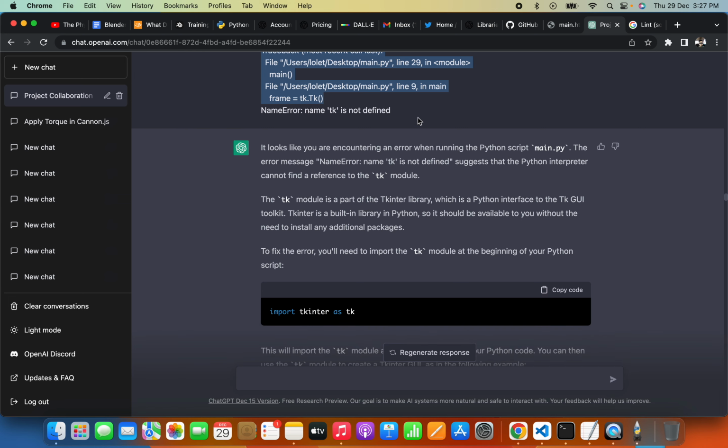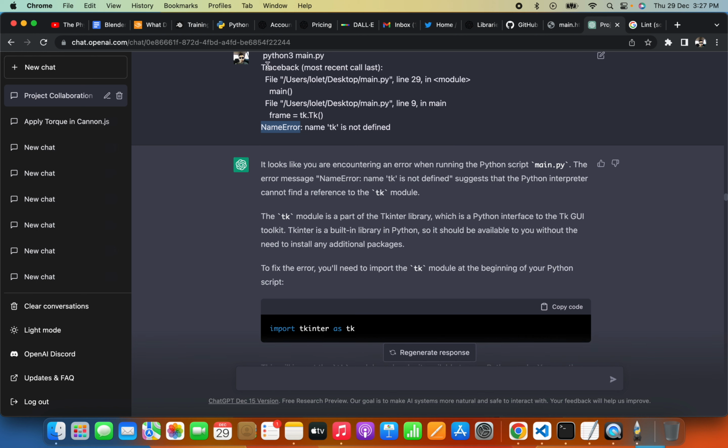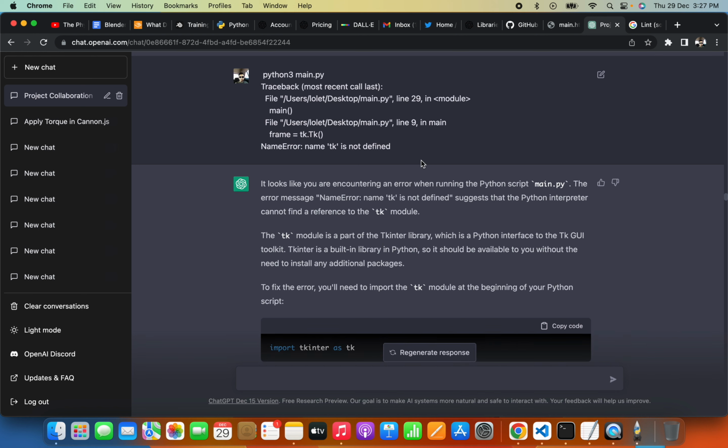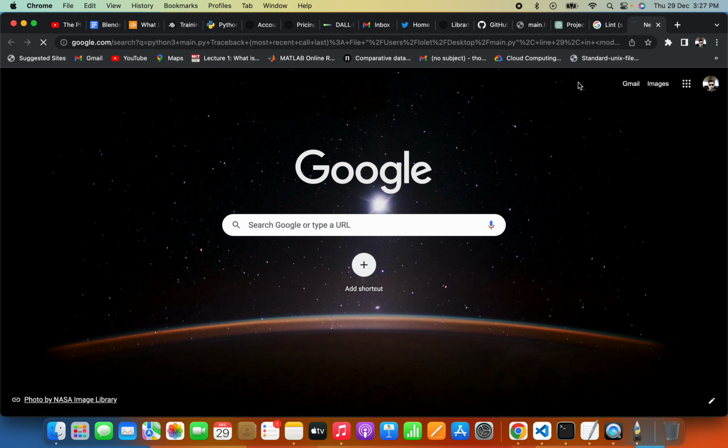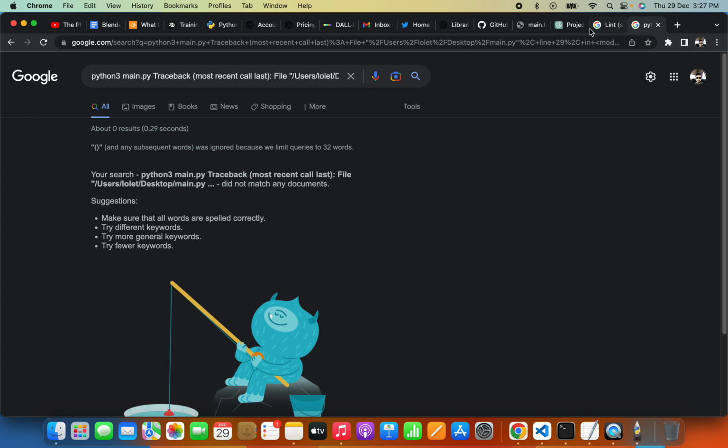This is a small thing, a name error. Since I don't have to go out on the browser and read all those, if I type this error in the Google prompt, will it work? Let's test it. Will it work? It will never work.